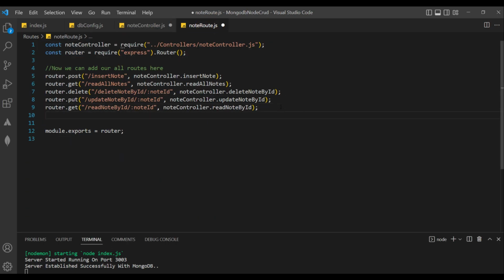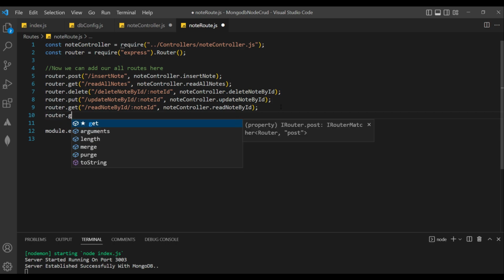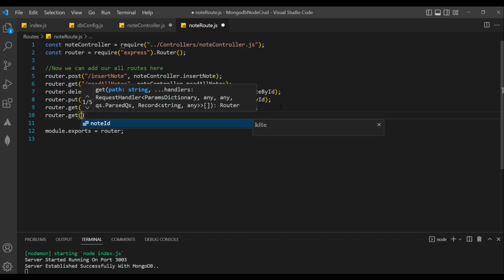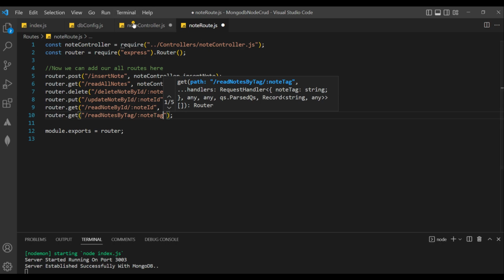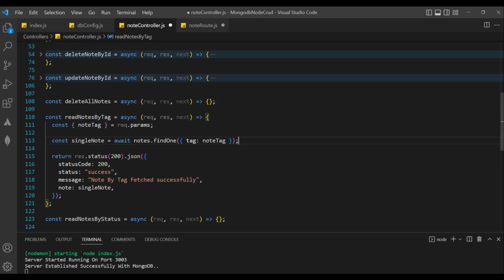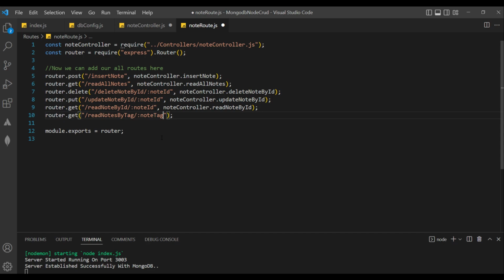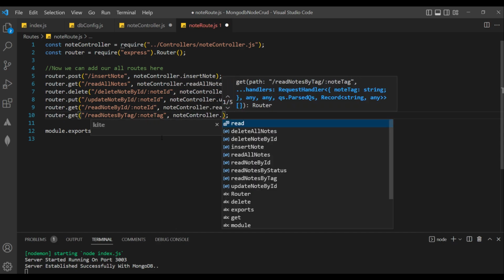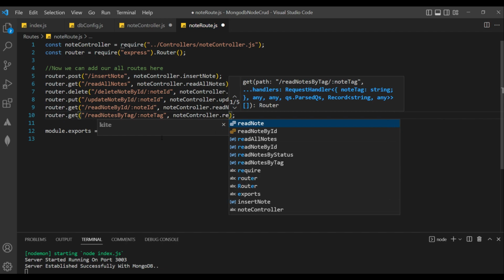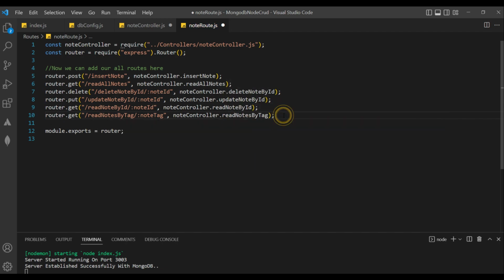We will make router dot get, since this is a get API call, it will be read by tag, and the dynamic id we have named as node tag. See, whatever you name it here, node tag, in the same way you have to pass it here. Okay, that we did. After that we will do node controller dot read note by tag. This is done. We can run it.